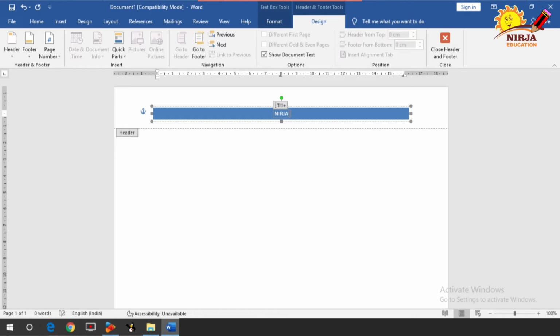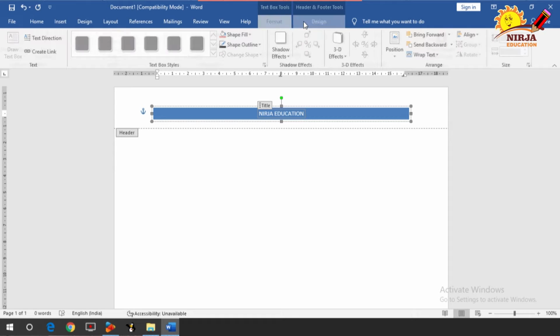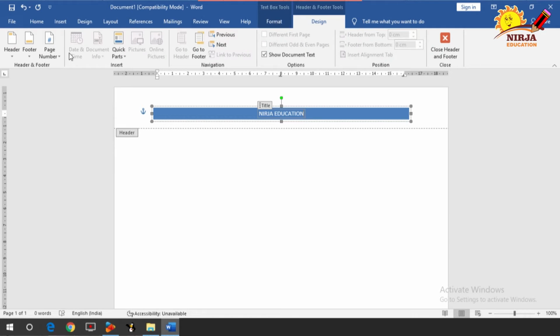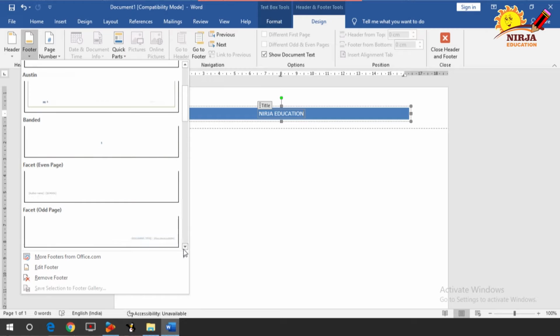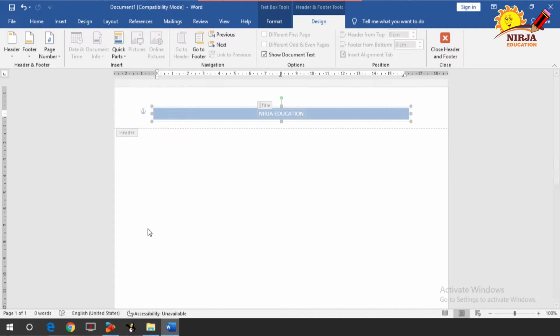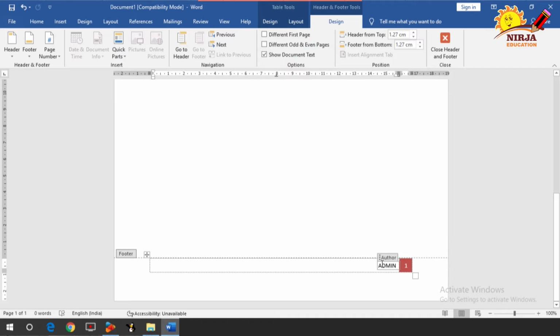I'm going to write Nija Education over here. As soon as you insert the header, you will have the design and format tab for the header. From the design tab, I am going to select the footer and I will select one footer from the inbuilt, and this is the footer. Here I will type the name. And as you can see, this is your page number.